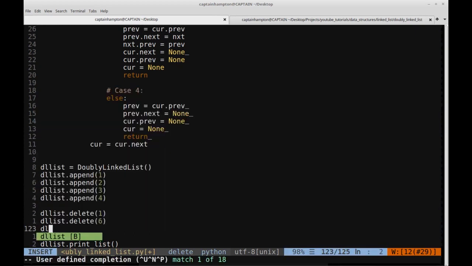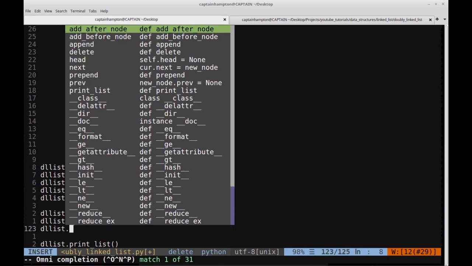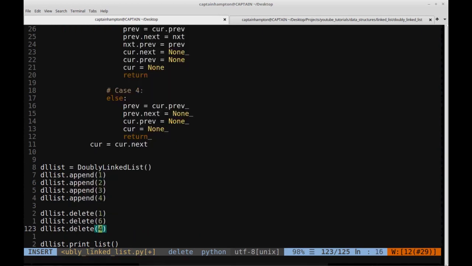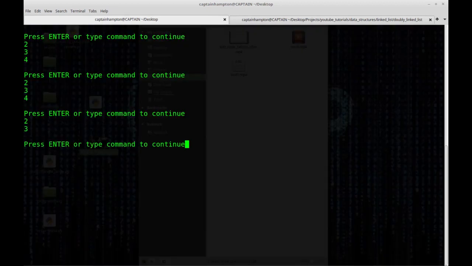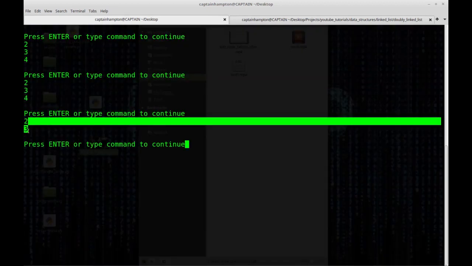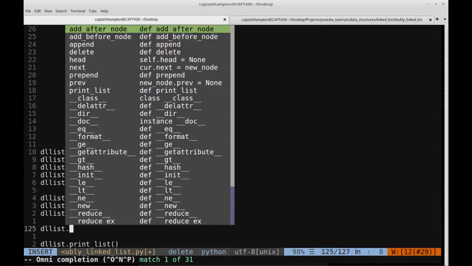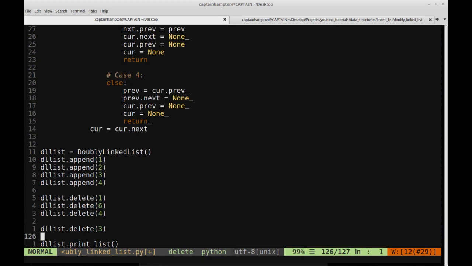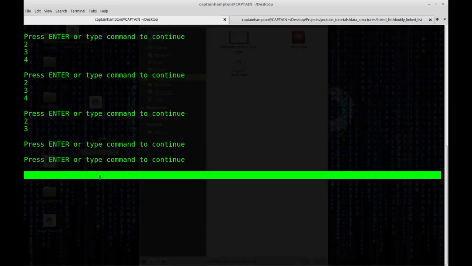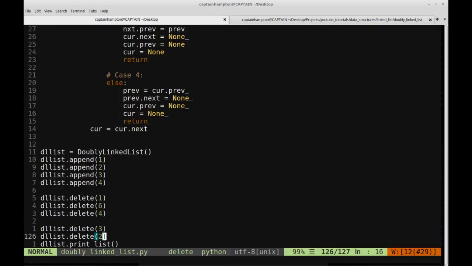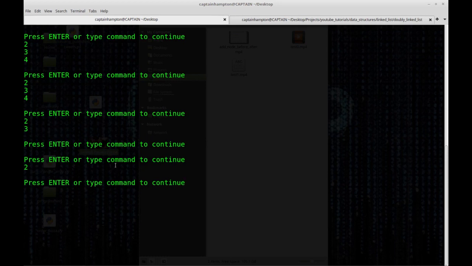So let's try to delete 4. Let's try doubly linked list dot delete node with 4. So again, we have 2, 3, 4, but then we have 2, 3 since we got rid of the 4. Let's delete the other elements as well. Let's say doubly linked list dot delete 3, and then also doubly linked list dot delete 2. Let's see what happens there. We should get an empty list. So indeed, there's no output. We have an empty list. Let's get rid of one of those deletes and make sure that we have one element if we just delete the 3 instead of 3 and 2. So we have 2. That's what we expect.